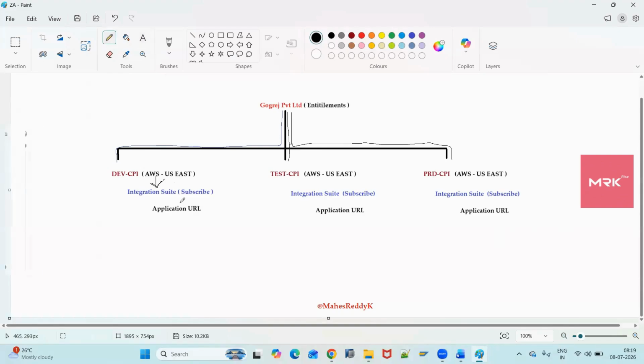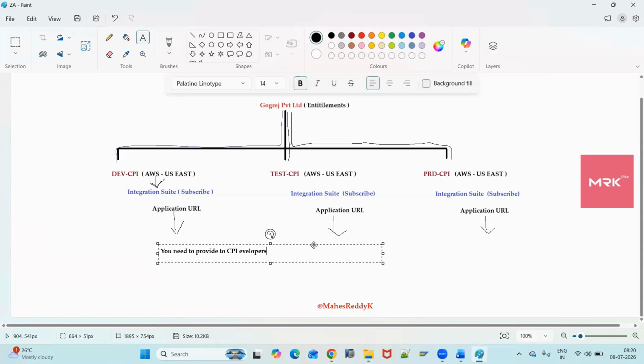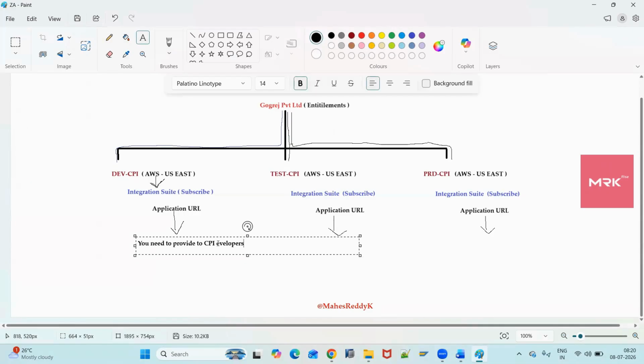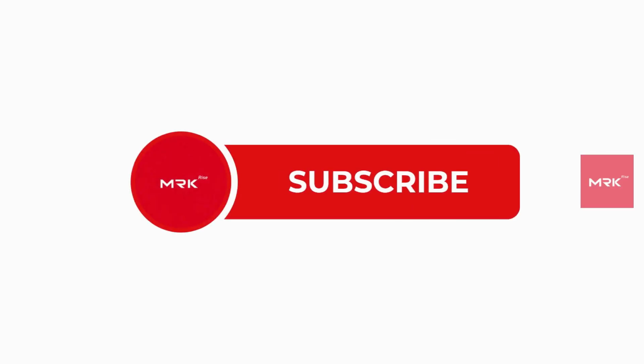This dev CPI application URL, this test CPI application URL, and this prod CPI application URL, you need to provide to CPI developers, and you need to provide authorizations to access that application URL. Then they will launch the URL. Now I will show you that application URL. I hope you understood the landscape of your CPI in the BTP global account. Understood?